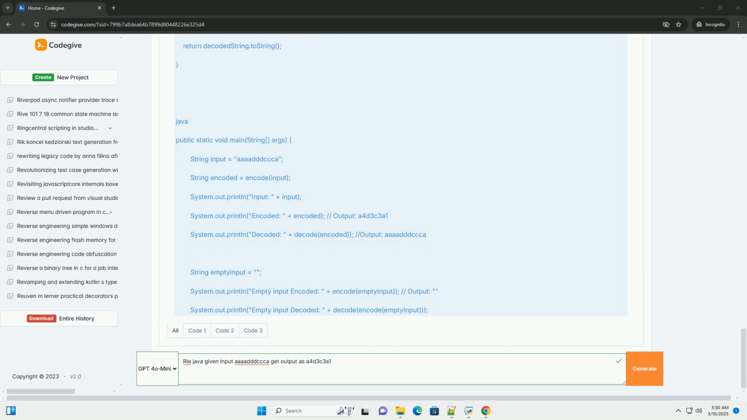Step-by-step approach. 1. Initialization. We'll start with an input string. We'll create an empty string to store the encoded output. We'll need variables to keep track of the current character and its count. 2. Iteration. We'll iterate through the input string character by character. If the current character is the same as the previous character, we'll increment the count. If the current character is different from the previous character, we'll append the previous character and its count to the encoded output, and then reset the current character and count.